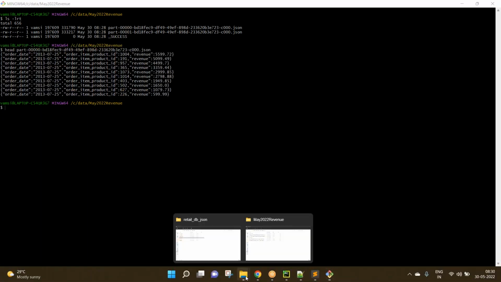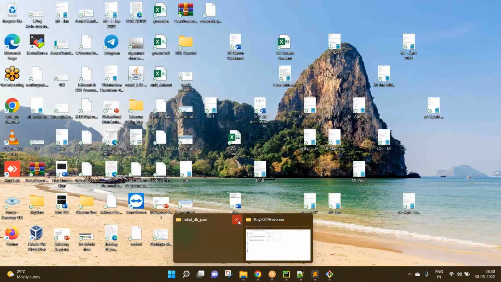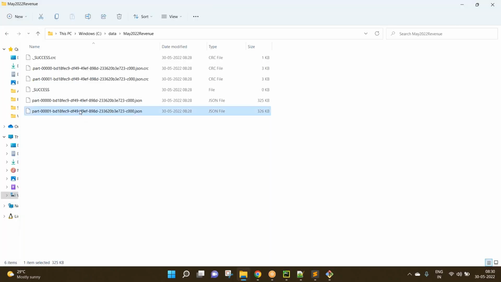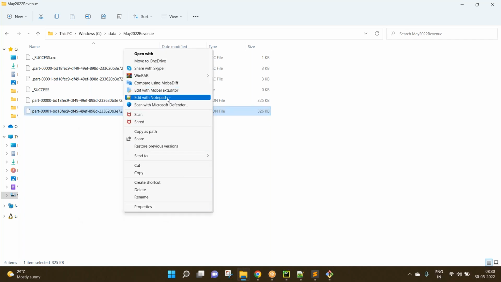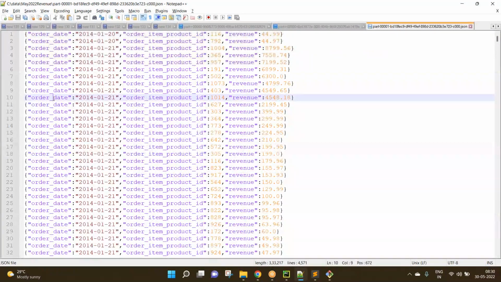And also, if you want, you can open this file in Notepad++ also. Let's open it in Notepad++. You can see order date, order item, product ID, and then review. So this is what we want, right?